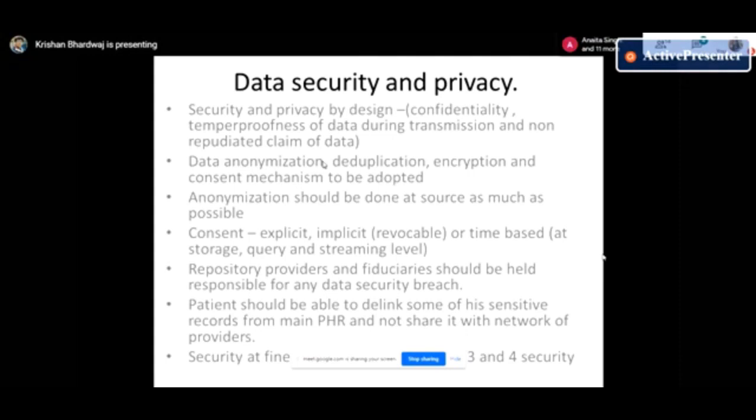Then consent, as we discussed, is a big problem in India. Considering that we have illiterate people who do not know the impact of the consent. Somebody will say, okay, sign here. They will not even see what they are being asked to sign for.